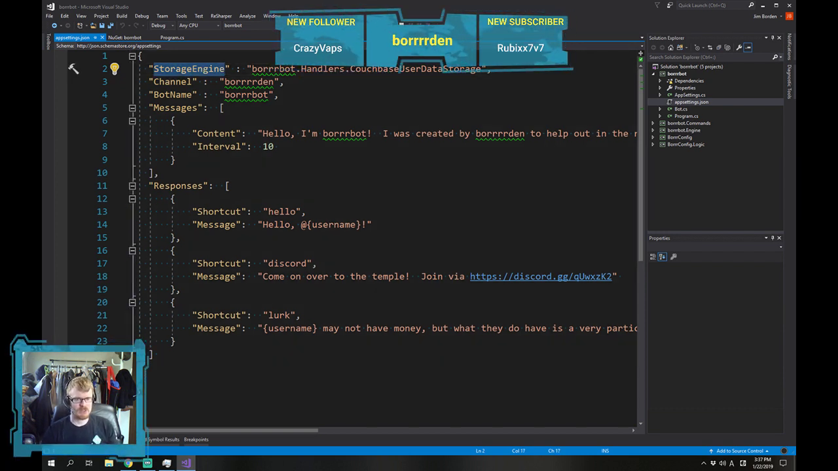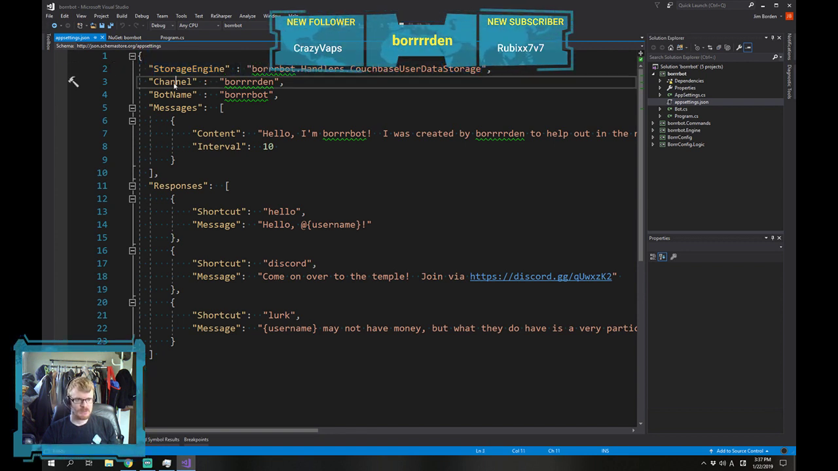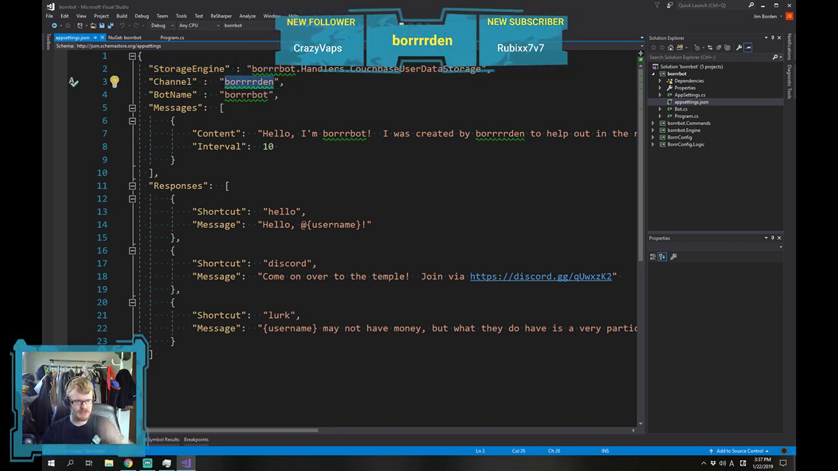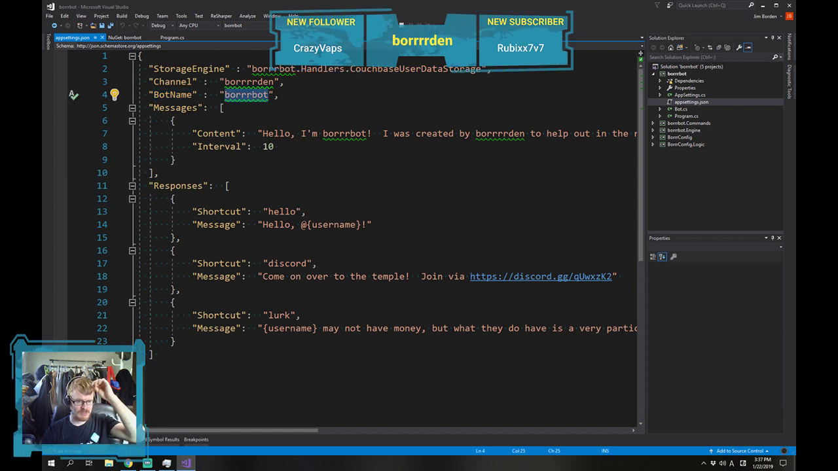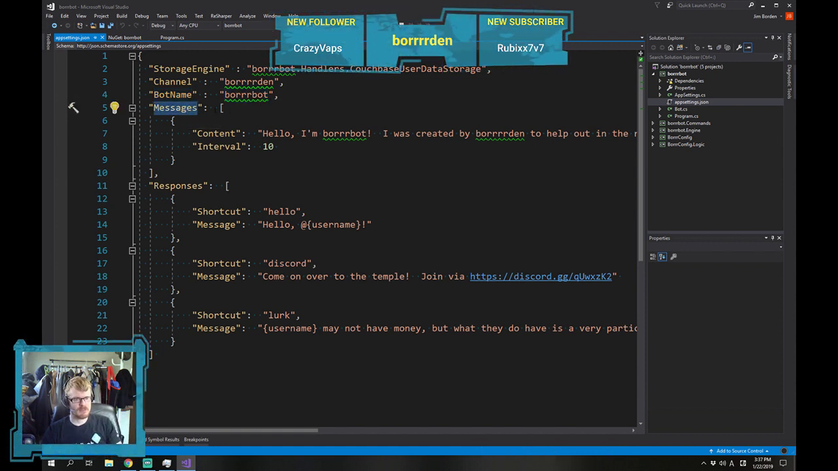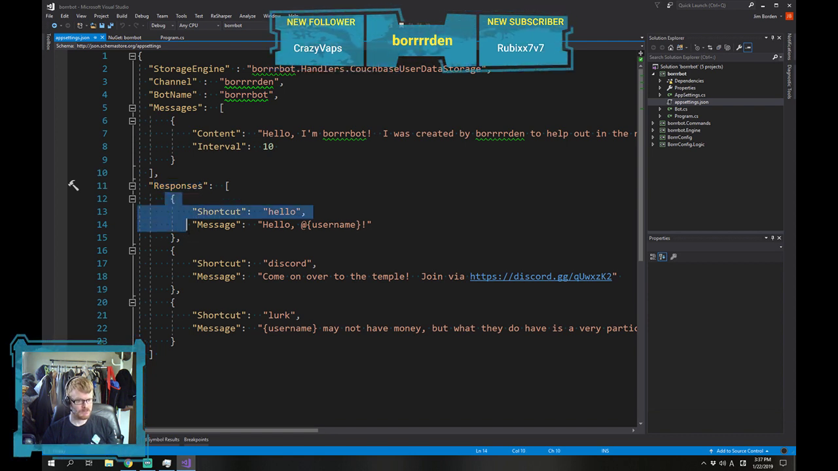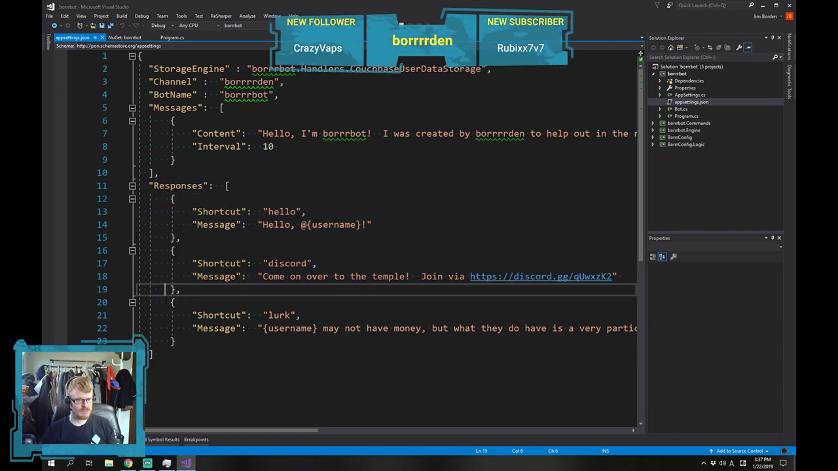So the meaning for storage engine is this. The definition for channel is that. The definition for bot name is that. But messages is a little bit different because it starts with this, which means that there's a list of stuff inside. And not only is it a list of stuff, it's a list of more dictionaries. So every entry in here is going to have content with the value of something and interval with the value of something. Same with the responses. It's a little bit clearer because there's more than one of them here. Each one has a shortcut and a message.